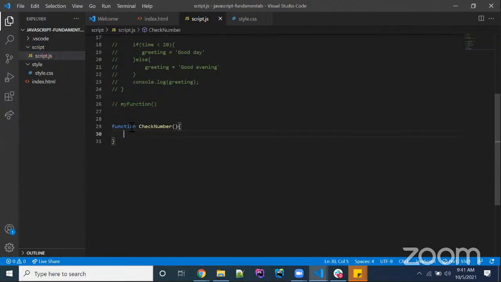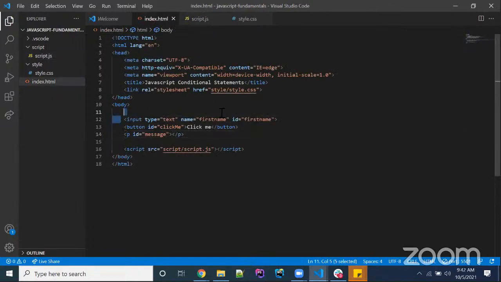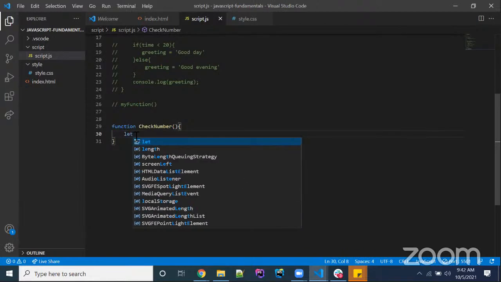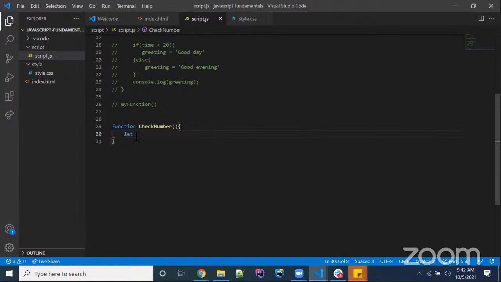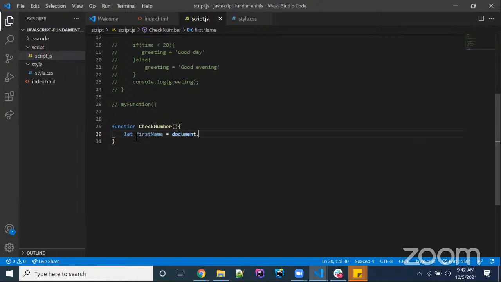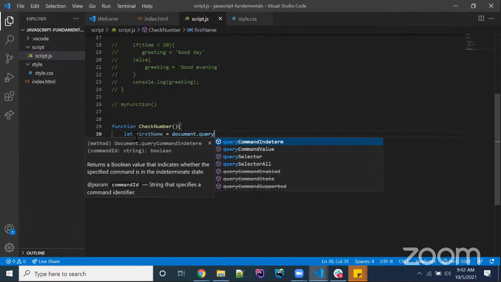Then what I'm going to do now is get the ID of this input. The ID for that particular input is first name. So with my variable, I can pick the ID. I could select first name. You can give it any name, it mustn't be first name. And then use document dot query selector.